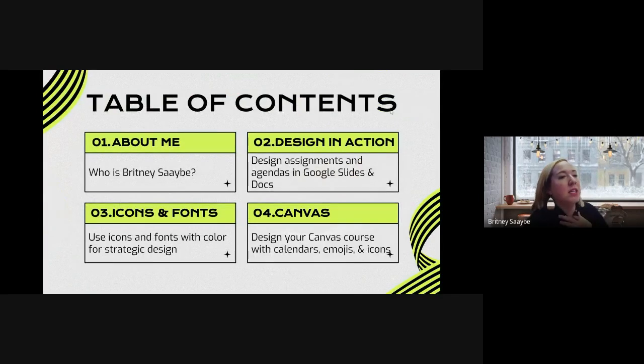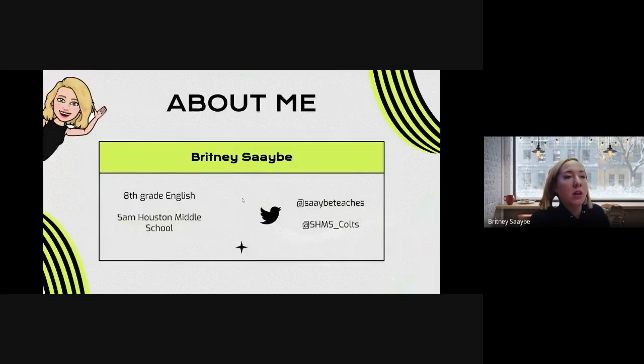So, table of contents. I'm going to talk about myself a little bit. Design in action: designing assignments and agendas in Google Slides and Docs. Using icons and fonts with color for strategic design. And then designing your Canvas course with calendars, emojis, and icons.